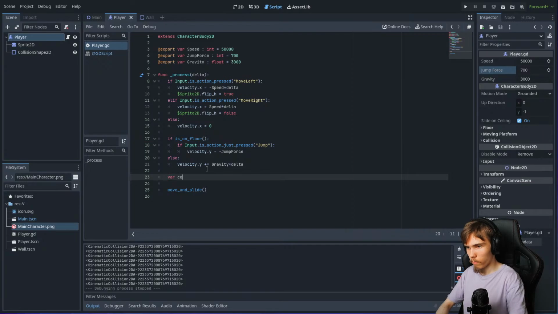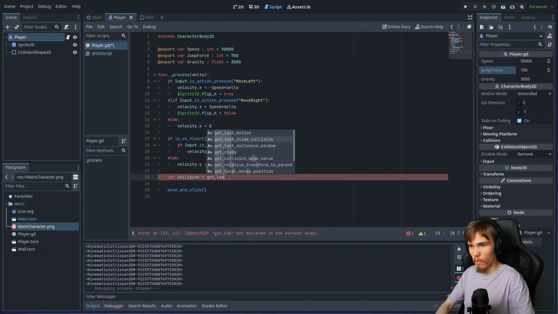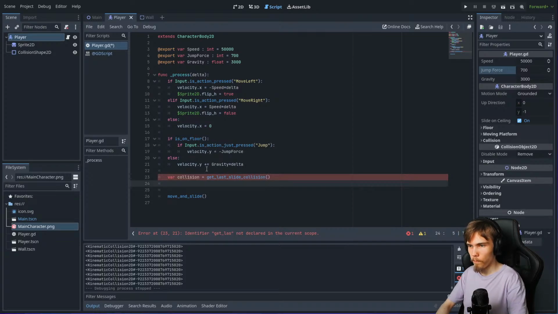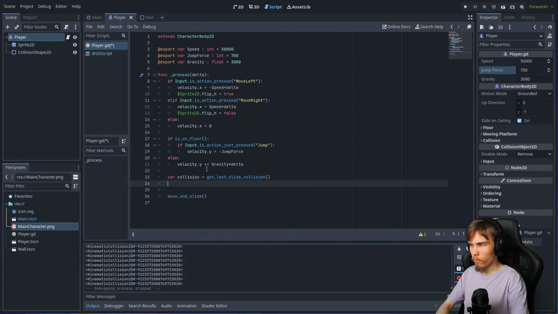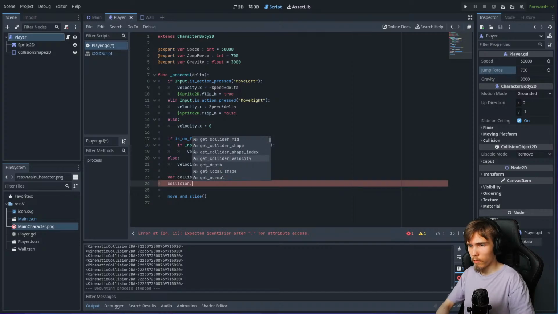We can store that in a collision variable, because why not: get last slide collision. Now this collision stores various things such as collision dot get angle, get collider velocity, so the velocity of the thing that I collided with, the shape index, ID, collider ID, normal, position, remainder, yada yada yada.